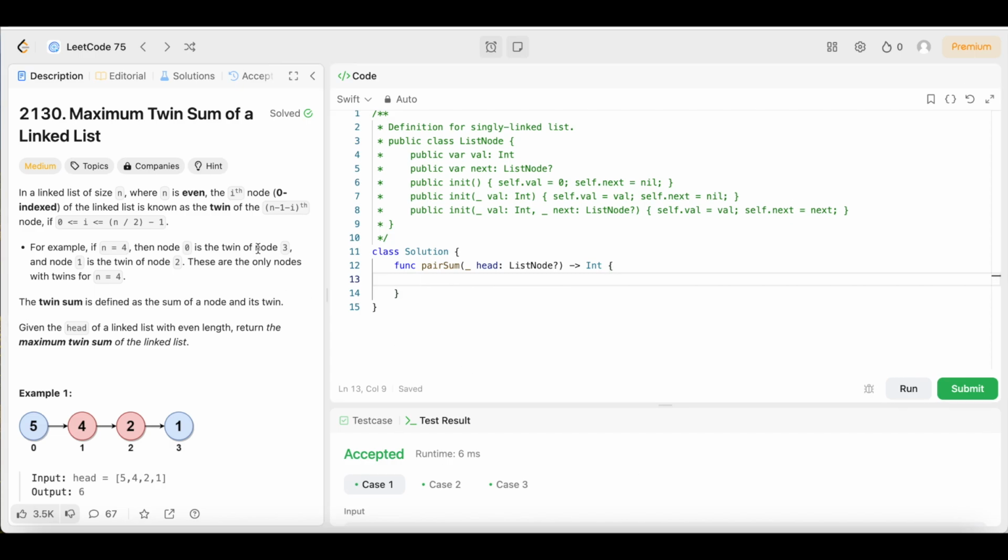Today we have question number 2130, maximum twin sum of a linked list. The difficulty level is medium, but don't worry, guys. The solution's not that hard. It's pretty easy to understand. You know how we do. We're all learning here, so we try to keep the solutions as easy and simple as possible. So let's see what the question says.